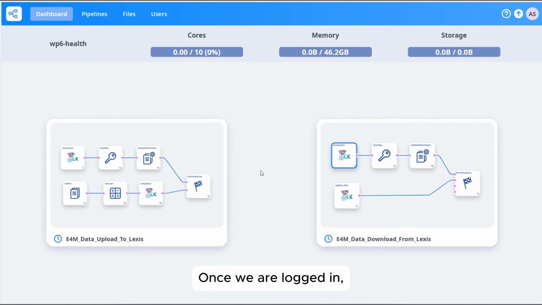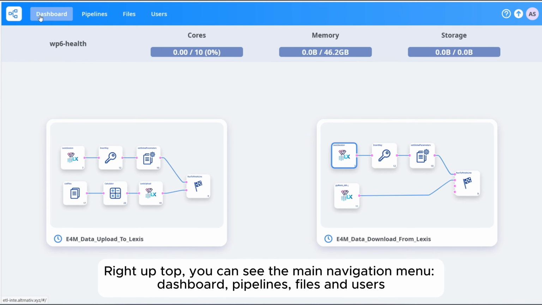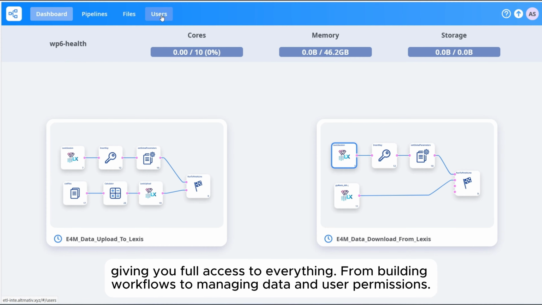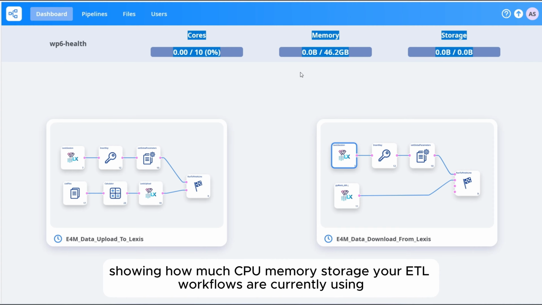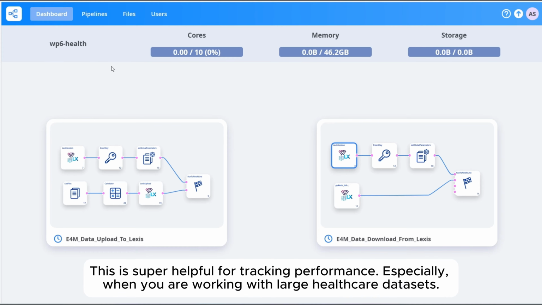Once we are logged in, this is what the main dashboard looks like. Right up top, you can see the main navigation menu: dashboard, pipelines, files, and users, giving you full access to everything from building workflows to managing data and user permissions. Below that, we have live resource monitoring, showing how much CPU, memory, and storage your ETL workflows are currently using. This is super helpful for tracking performance, especially when you are working with large healthcare datasets.